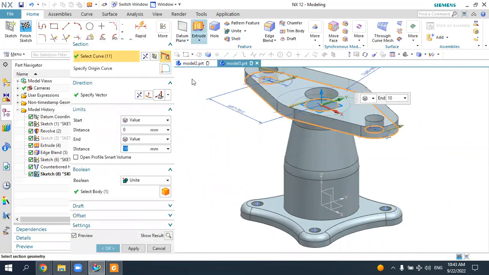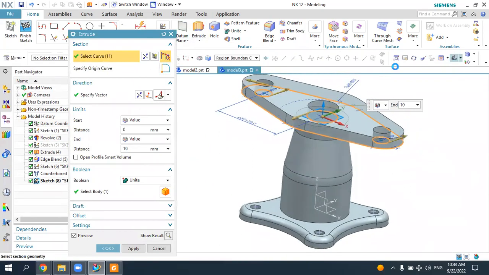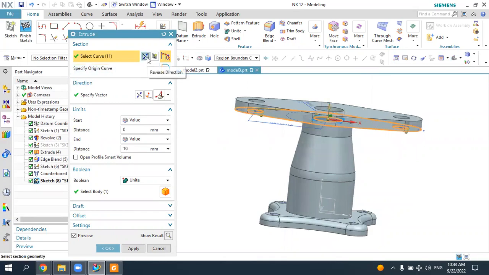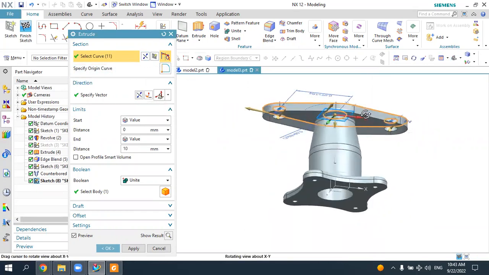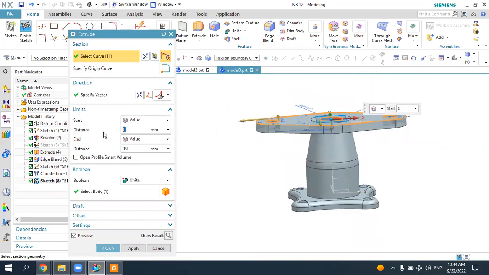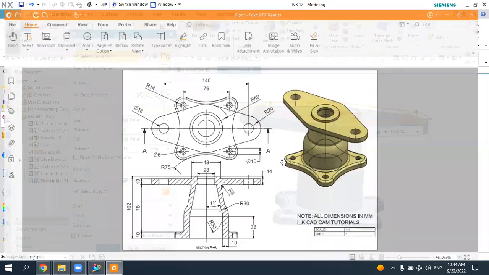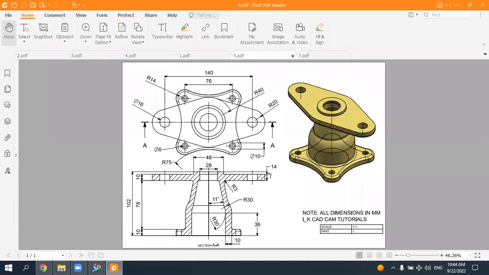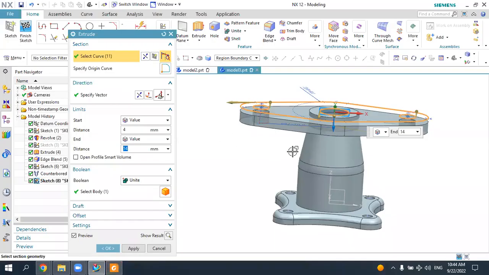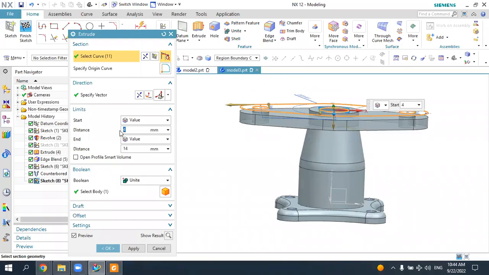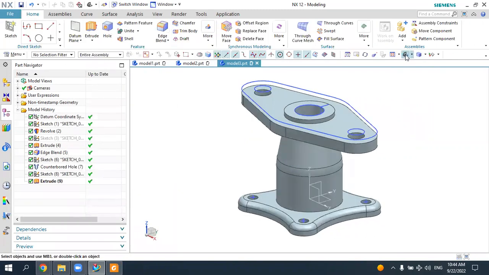So select extrude, and you see that it started to extrude directly. Reverse the direction, and here we need to define the start value, not 0 but 4, and the end value should be 14. In this case, you see we will get exactly this value. Since we have the 14 starting from the top, and 10 is the actual depth, we start after 4 millimeter, with the depth of 14, and the boolean is unite. Press OK. Now we obtained our element, so we can hide our sketch.